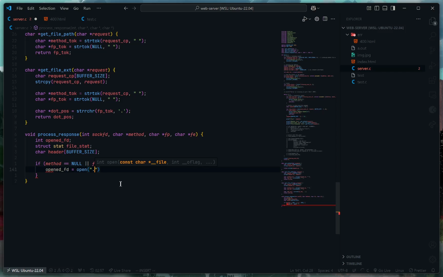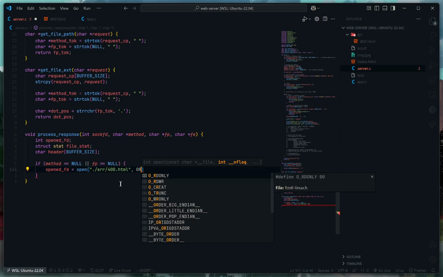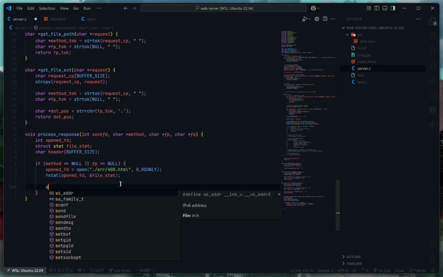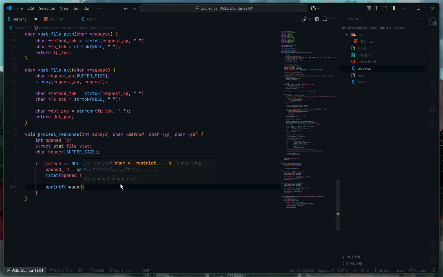So we are going to open the 400.html, and then we only need to read it, so read only, and then if stat, open fd. And then what we need to do is construct the header. So we call this printf function, pass header, and to that what we need is, let me check quickly.